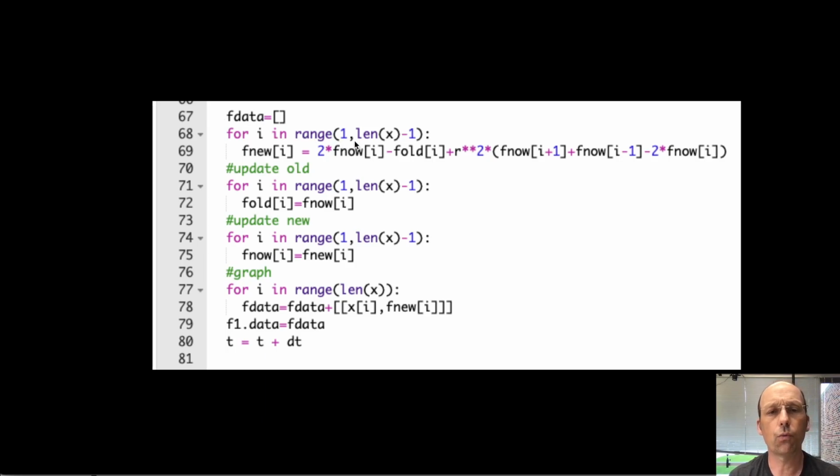For i in range 1, this goes through. This is it. This is the key. The new value for each element. That's that differential equation, that finite difference equation right there. I just typed it out. That's all.